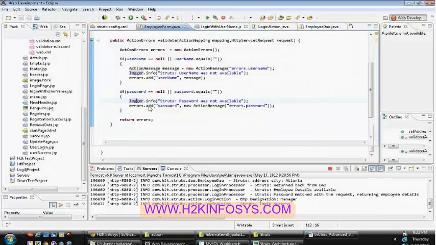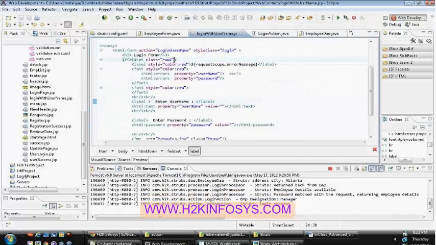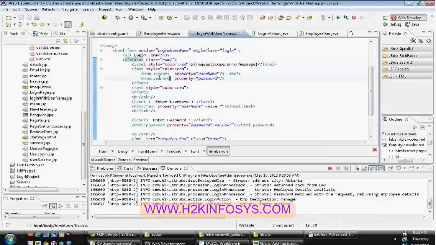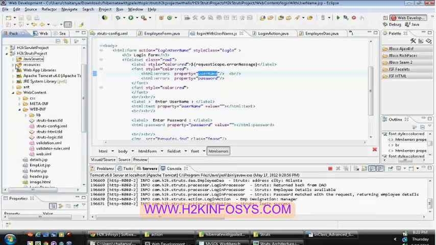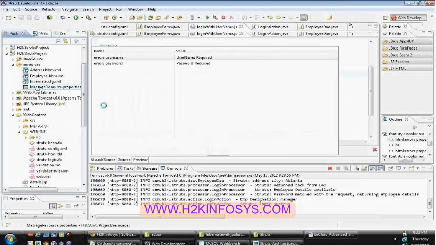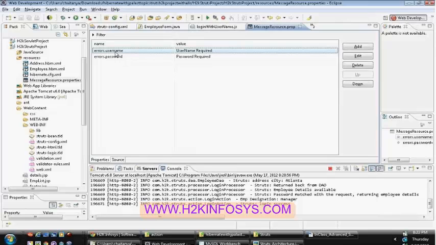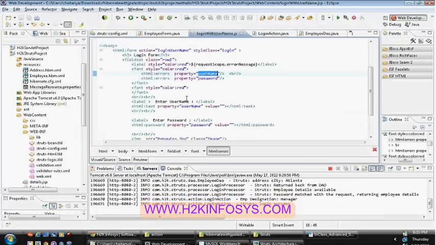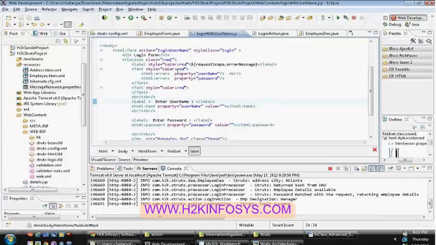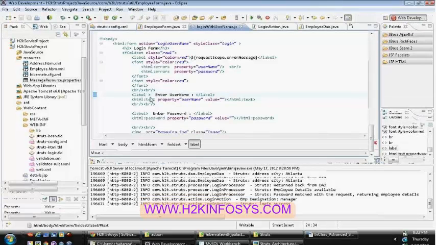During our JSP display, our login with username display, this time there are 2 error messages available, and you have mentioned the property as username and password, and the username you have associated with an action message with a property file key value. Then it will take a look into this particular key value, error username, and it will get the value from the property file and it will display to the user. That is how the whole flow will be for the validate method.